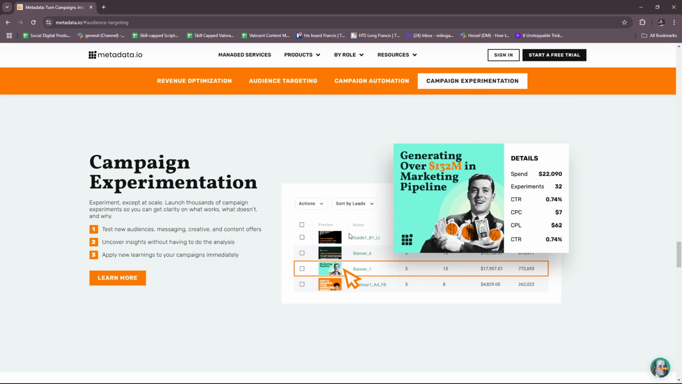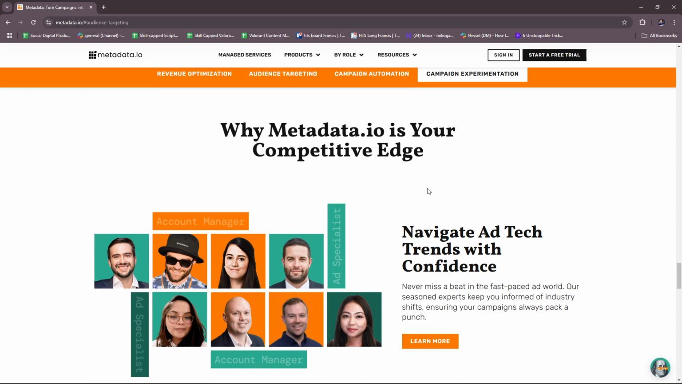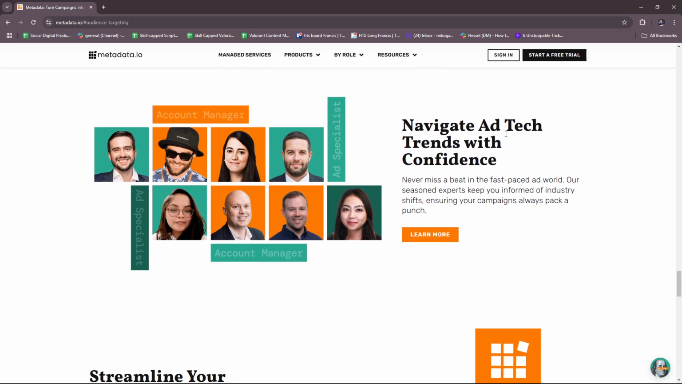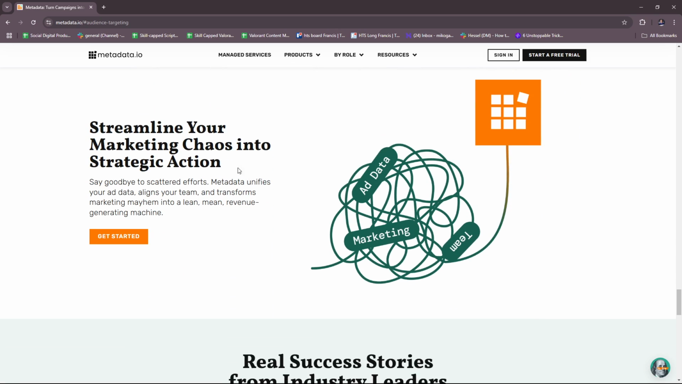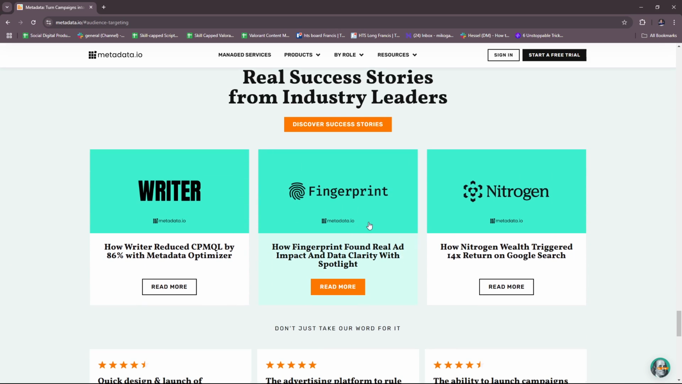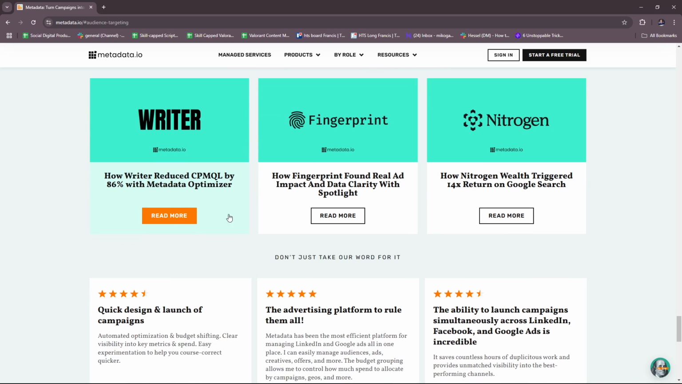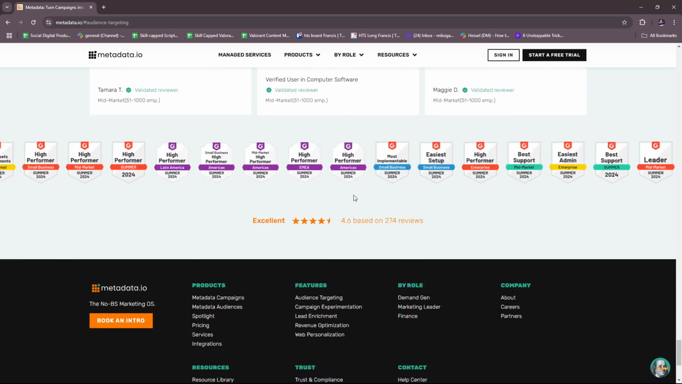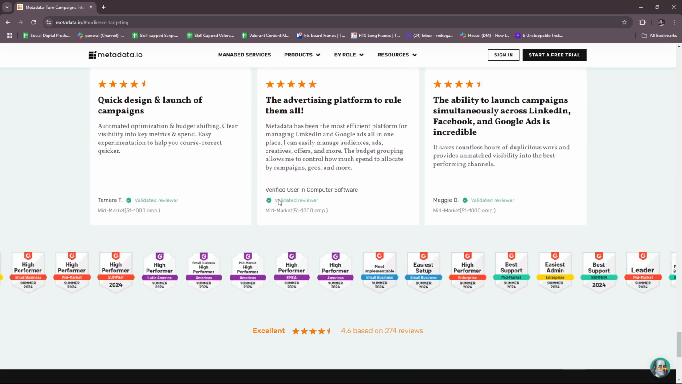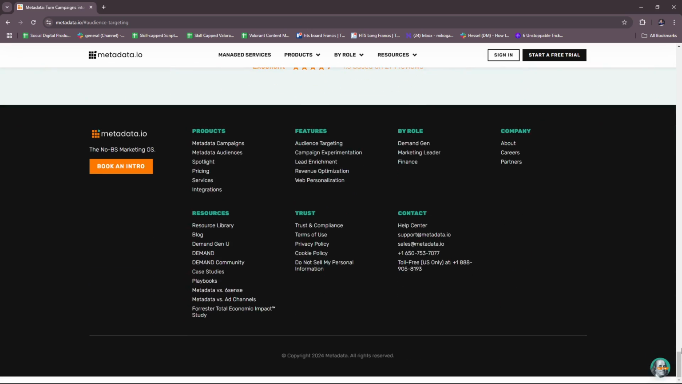So here's another preview of campaign experimentation, and why metadata.io is your competitive edge. Navigate ad tech trends with confidence, streamline your marketing chaos into strategic action, and real success stories from industry leaders. So you have a bunch of famous names like Nitrogen, Fingerprint, and Writer. You can read more on their stories and articles here. And these are just some ratings.